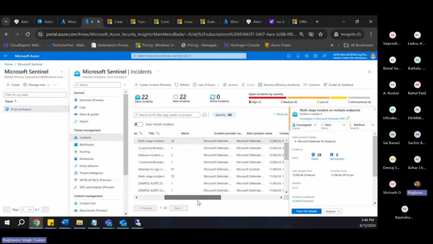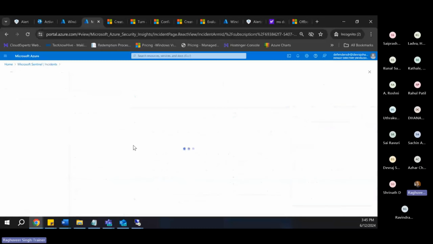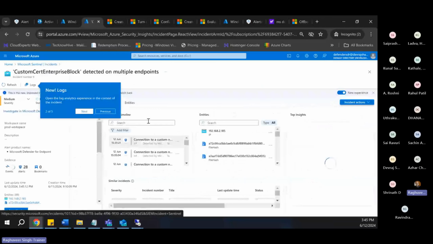You can see the last updated time, it's 12/6/24 and 3:44 p.m. And you exactly are at 3:44. So it is actually configured here also. So now I can also visualize this information here. I can click on view full details, and you will probably see the same information here also. However, I will personally recommend managing things from the Microsoft Defender portal, because there you get more detailed information.